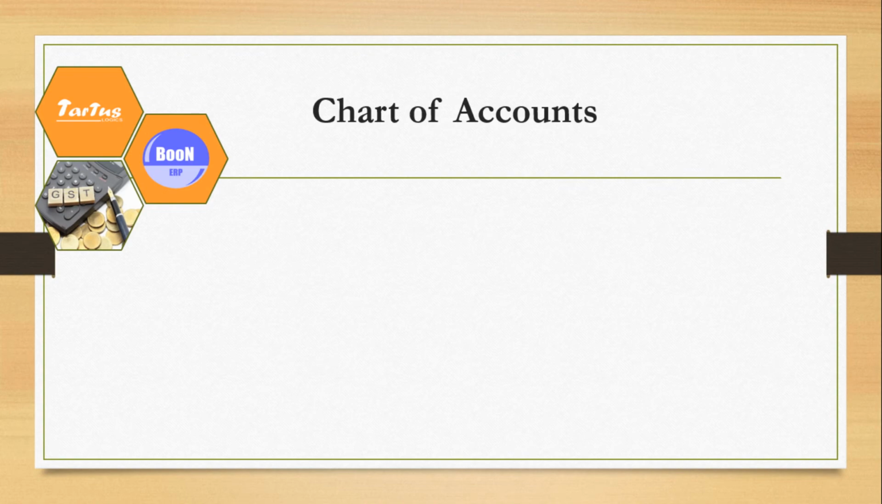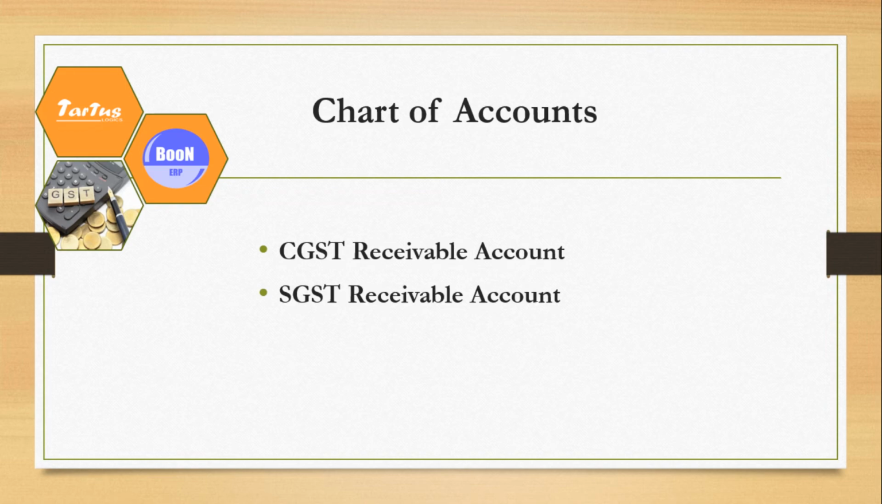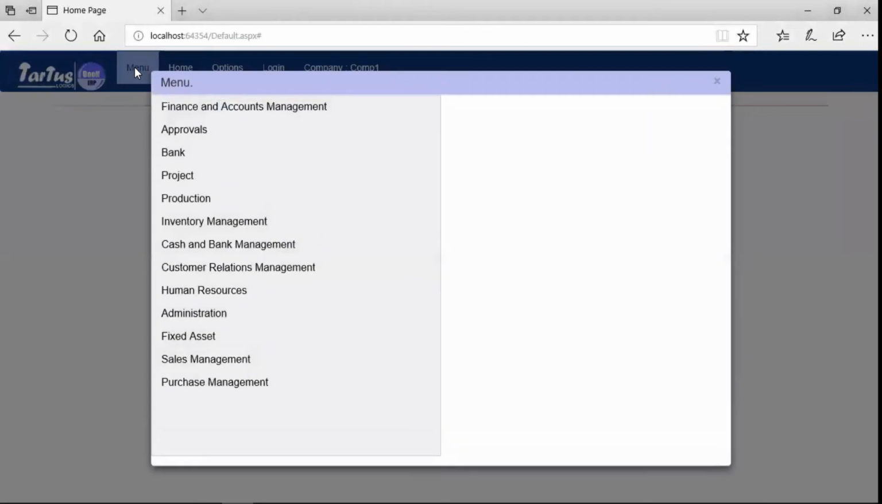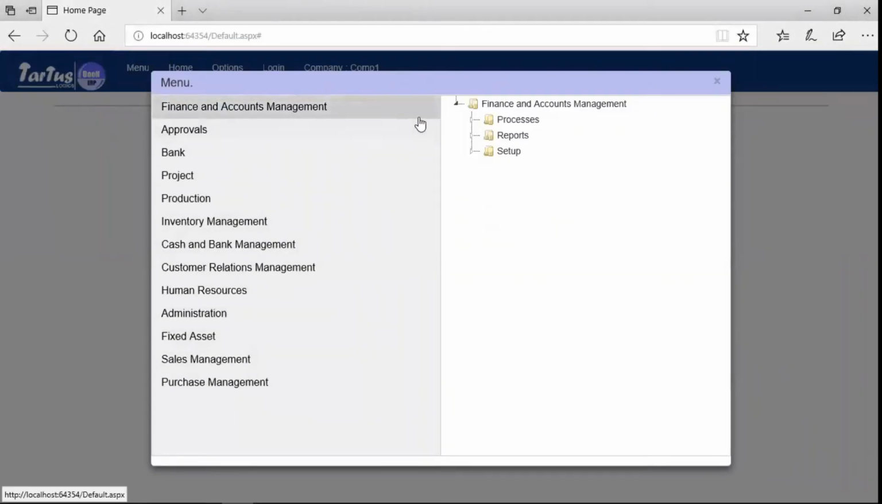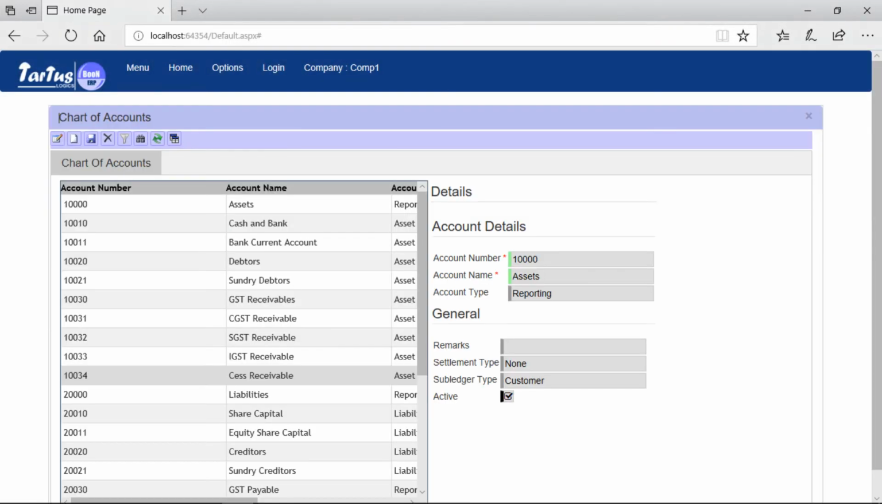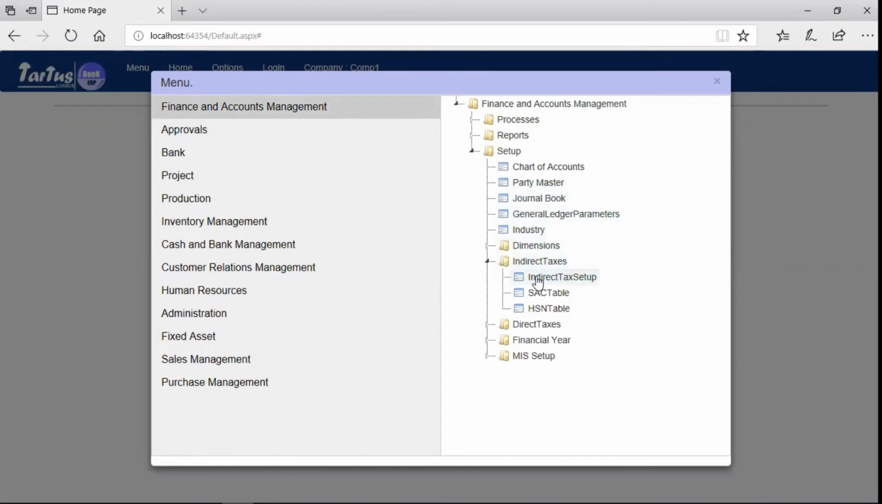To account GST on vendor invoice, we require some accounts in the chart of accounts. The accounts are CGST receivable account, SGST receivable account, IGST receivable account, and cess receivable account. I opened these accounts in the chart of accounts. To check it, I will navigate to Finance and Accounts Management, Setup, Chart of Accounts. Set the accounts for the tax components.